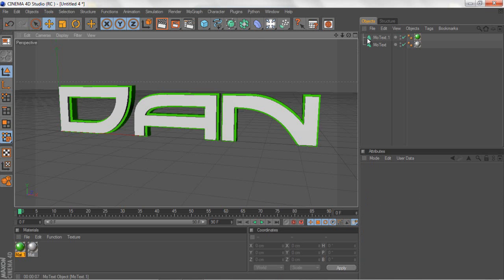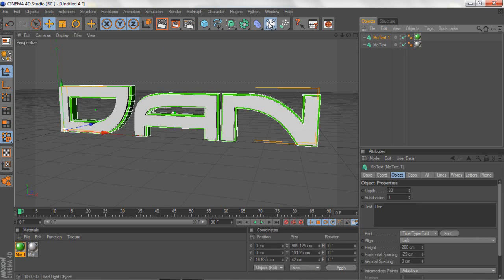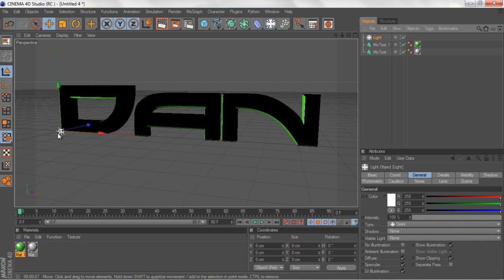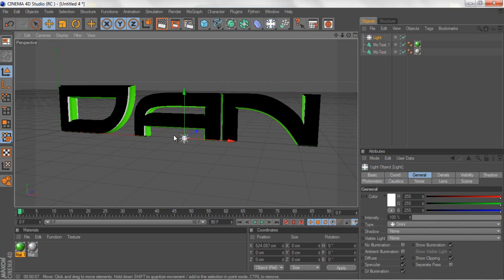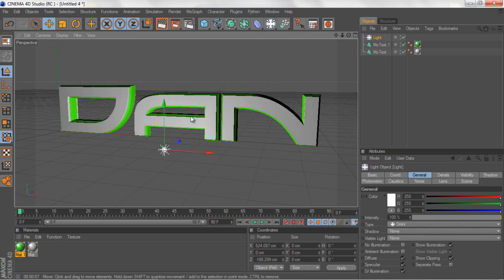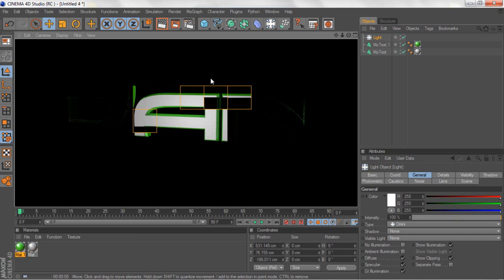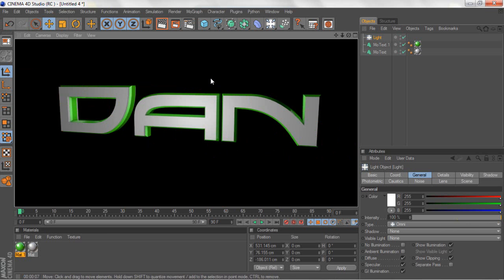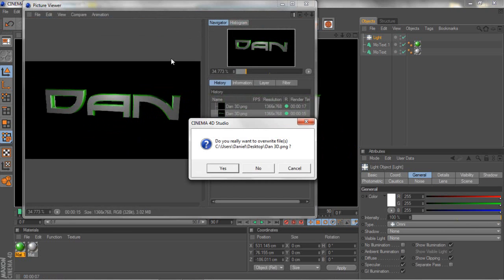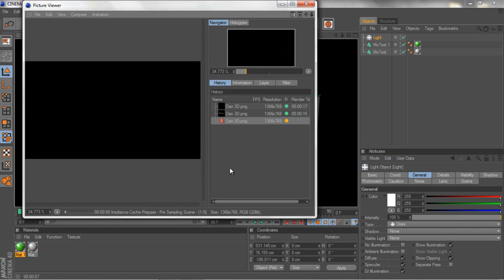Oops, what's happened here? I just realised my light has disappeared. So let me just put my light back in. Preview render. Now once you've hit a preview render, once you're happy with the results, you just want to hit final render.